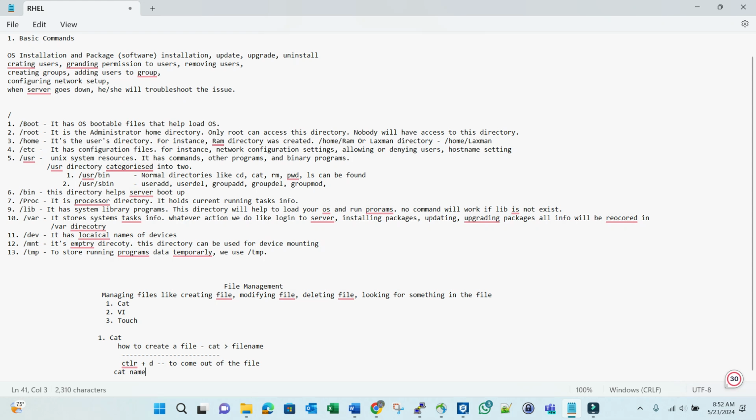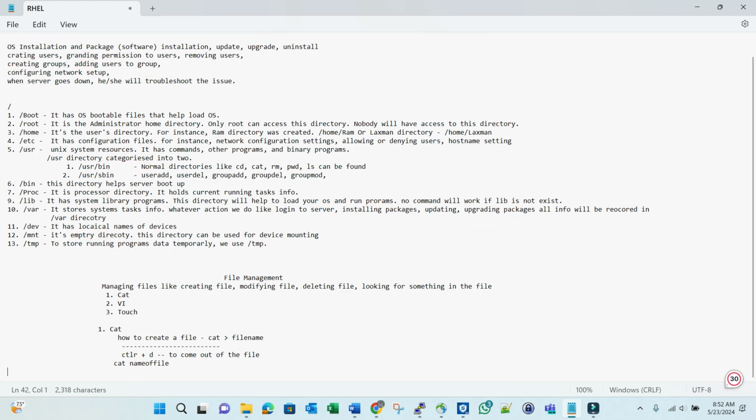To see the content, cat name of file. Cat name of file gives us the content of the file. We can view the content of the file.